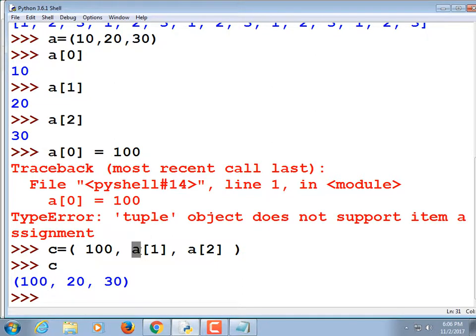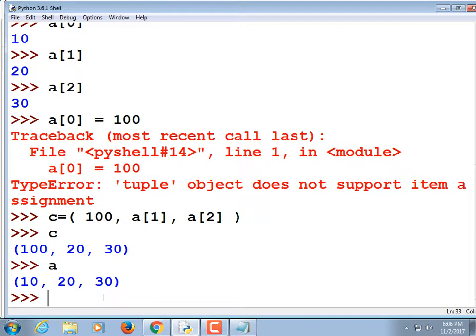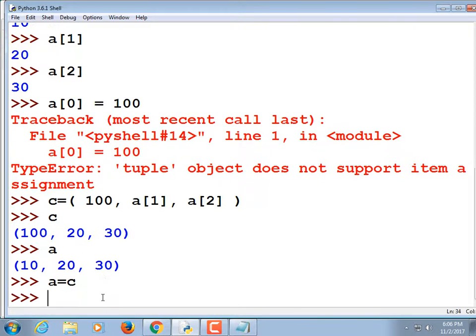I did not overwrite the original value of A in that case, but if I wanted to, I could then do A is equal to C. And now A and C are referring to the same tuple. So they both have the same values.